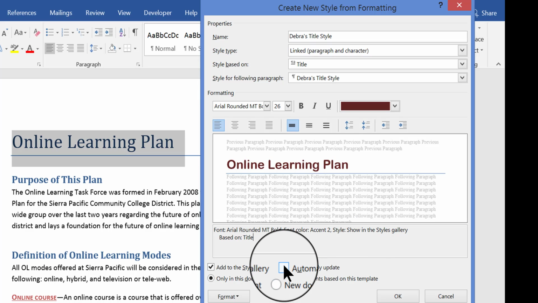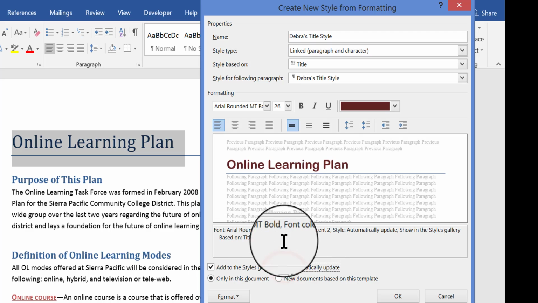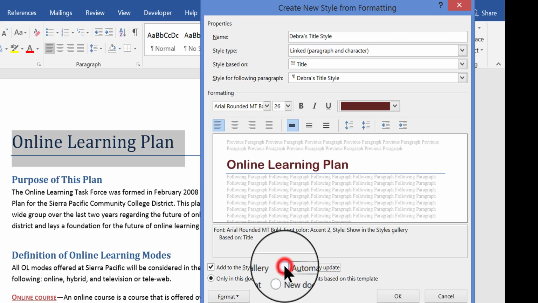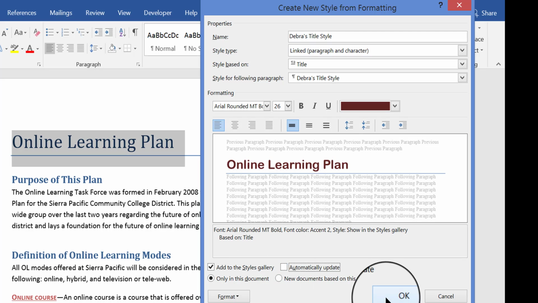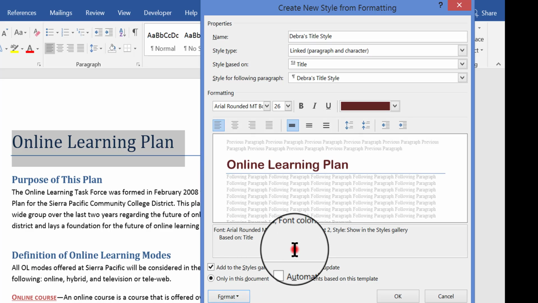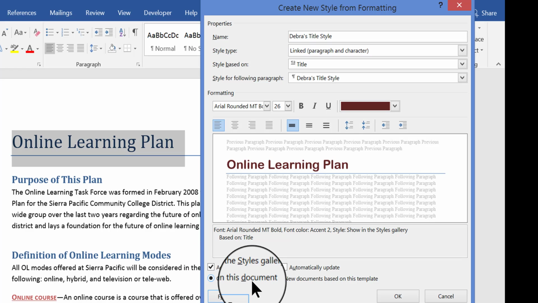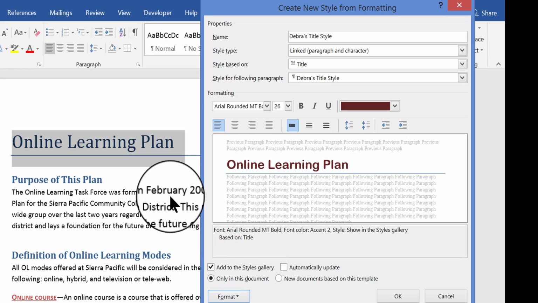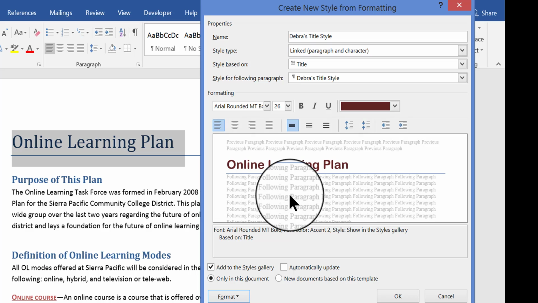Okay, automatically update. Yeah, you can do that, but I'm not going to do that right now. There's other choices here that you can mess around with. Formatting, it gets kind of complicated. So in this very beginning of using styles and creating a whole new custom style, let's just stick with the basics.